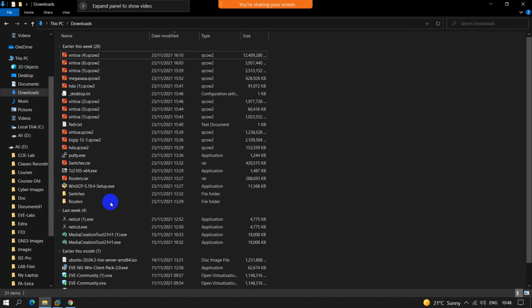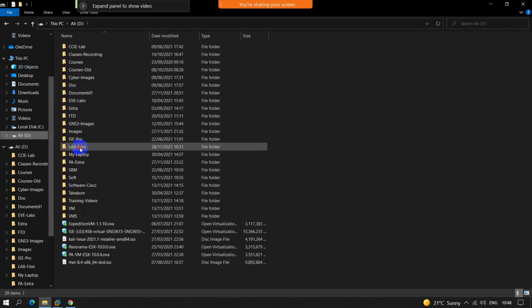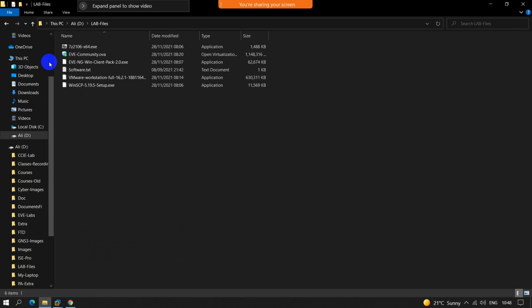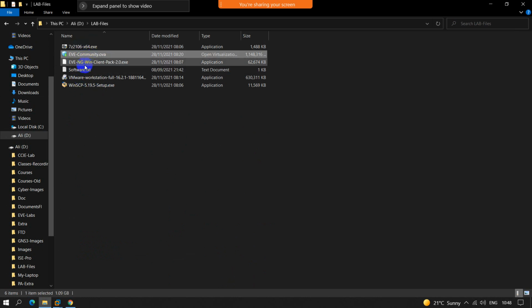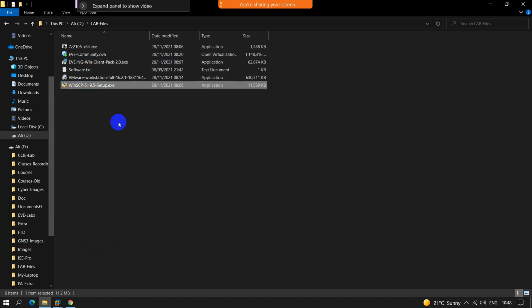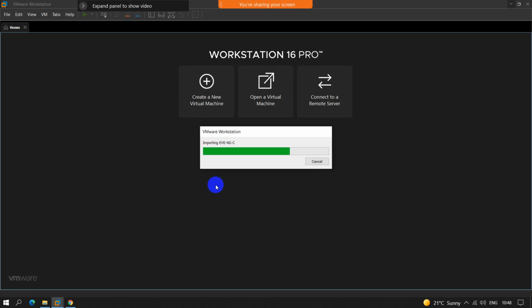These are the files I already downloaded and it's ready, okay. Let me show you. If I go there, in the previous video I showed you which you need. So we download 7-zip, we download EVE Community Edition, Windows pack, and we have VMware Workstation and WinSCP. These are the things required, yeah. So it's ready, okay. So let's go back to there, and let's see, it will take some time to come up. It will import them. This is what you need to follow at home to do the same thing, okay.